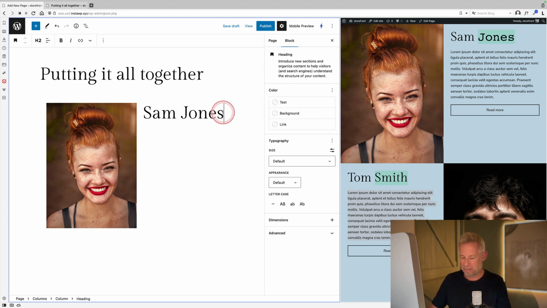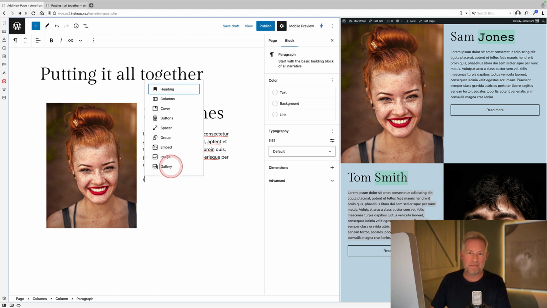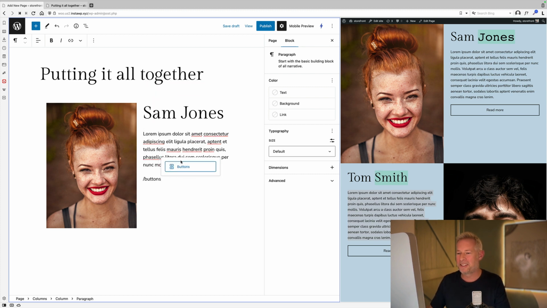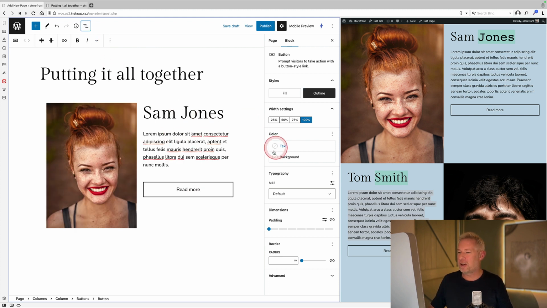Underneath that, we're going to add some content. I'll make that a little bit smaller actually. And then underneath that, we're going to add the buttons block. So just /buttons, add the buttons block, select the outline view. So now we've got the basic structure right, it's time to style it.